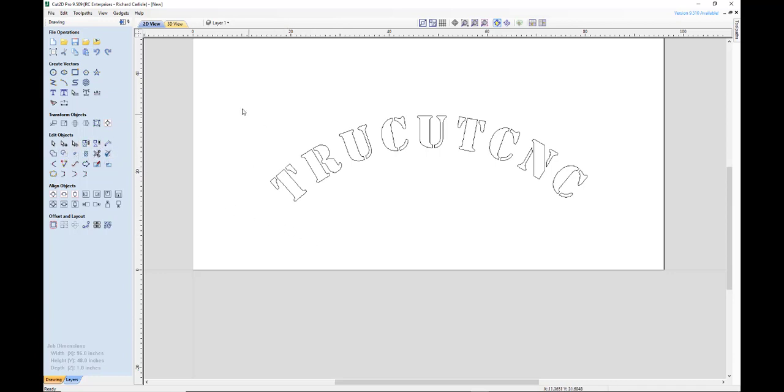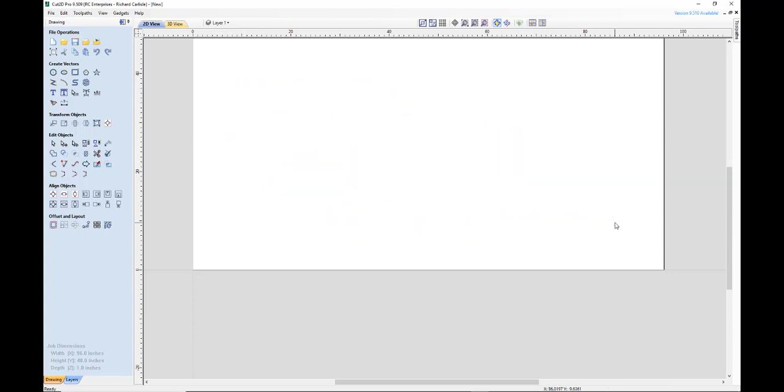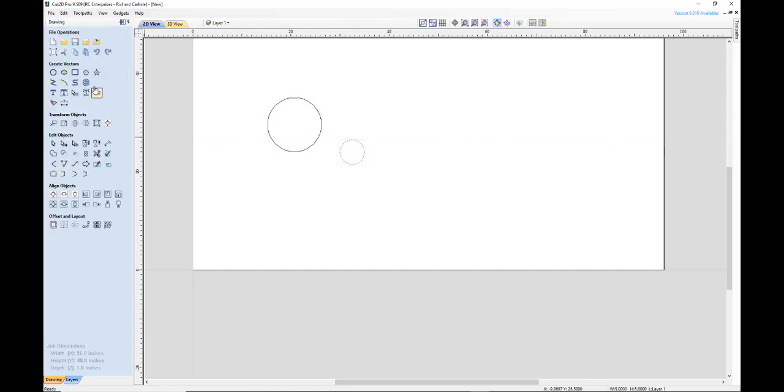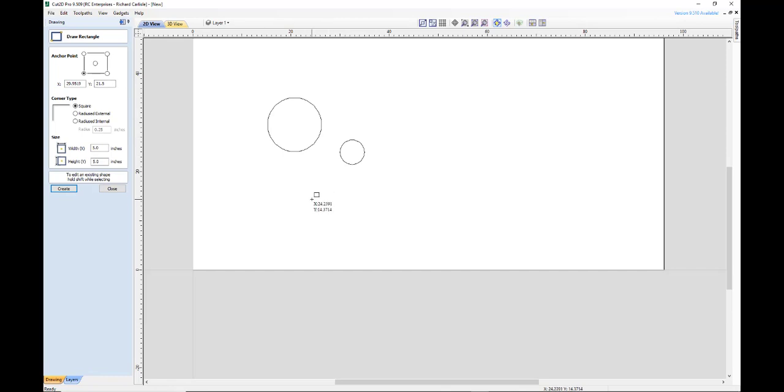Okay, so I think the next thing we'll do is go over some of the editing options right here. So let's get rid of our text, and we will draw a couple of objects here. Let's draw a couple of circles. We'll draw a square. Maybe two squares.